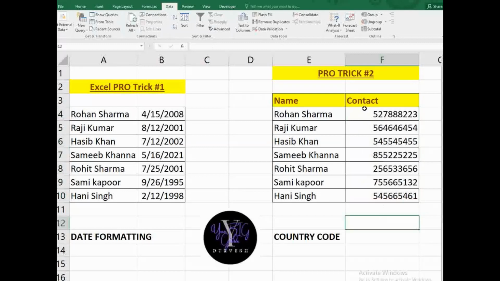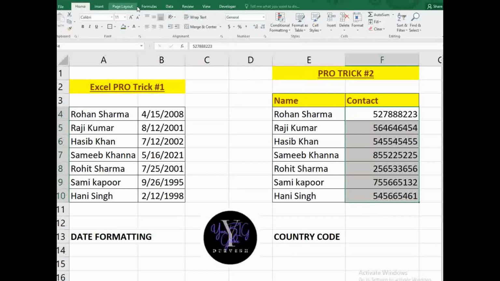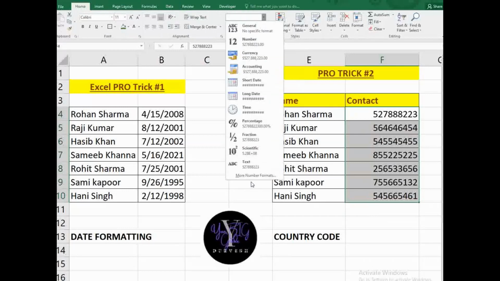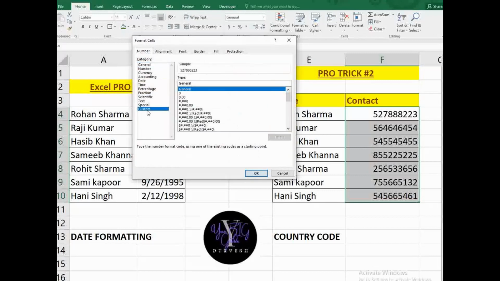We select the entire numbers. This time of course you don't need to go to Text to Columns, but you need to go to the Home tab. In General, you go to More Number Formats and then Custom. Here you need to do the custom changes. Instead of General, you remove this General, and you type here +971 with a space if you want to keep a space. If you don't want to keep a space, you can remove that too.